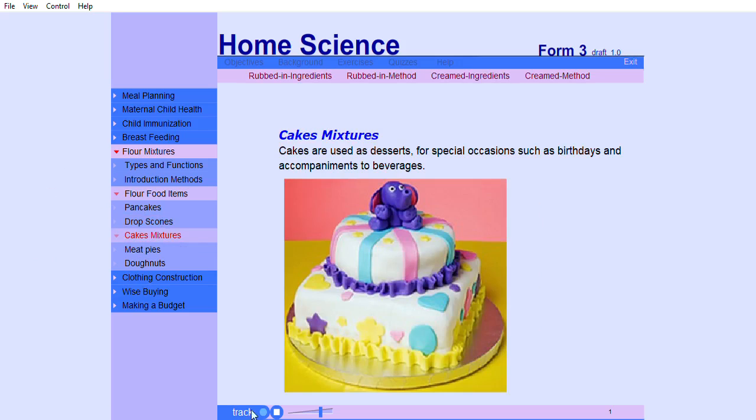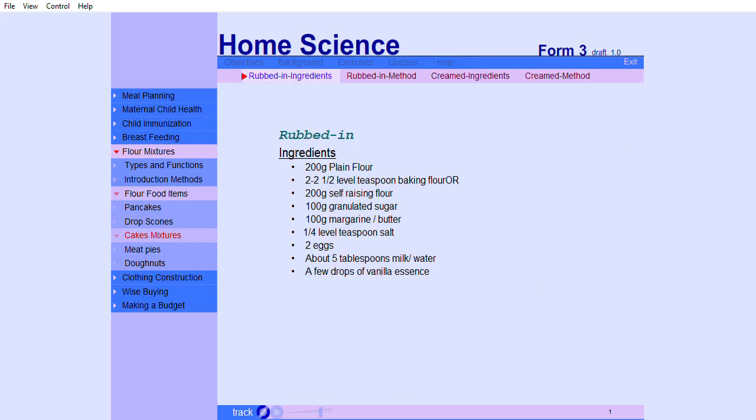Cakes are used as desserts for special occasions such as birthdays and accompaniments to beverages. Rubbed-in cakes. Ingredients: 200 grams plain flour, 2 to 2.5 level teaspoons baking powder or 200 grams self-raising flour, 100 grams granulated sugar, 100 grams margarine or butter, quarter level teaspoon salt, 2 eggs, about 5 tablespoons of milk or water, and a few drops of vanilla essence.